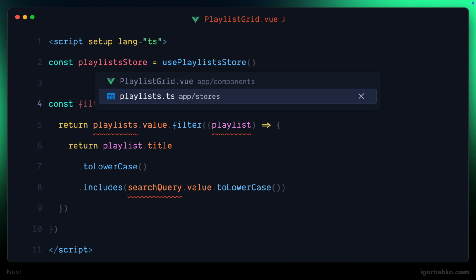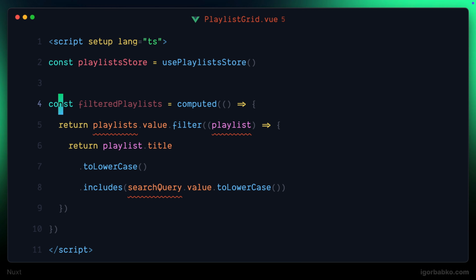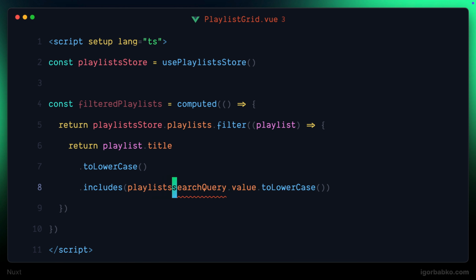We no longer need to export filtered playlists from this store, so let's remove this entry from here. Let's also fix this code now that we have moved filtered playlists outside of the store. So we have to reach playlists by using the playlist store variable like this. And also we don't have to reference the value property. Same goes with the search query variable. We have to access it by using the playlist store variable. And let's get rid of the value property right here.